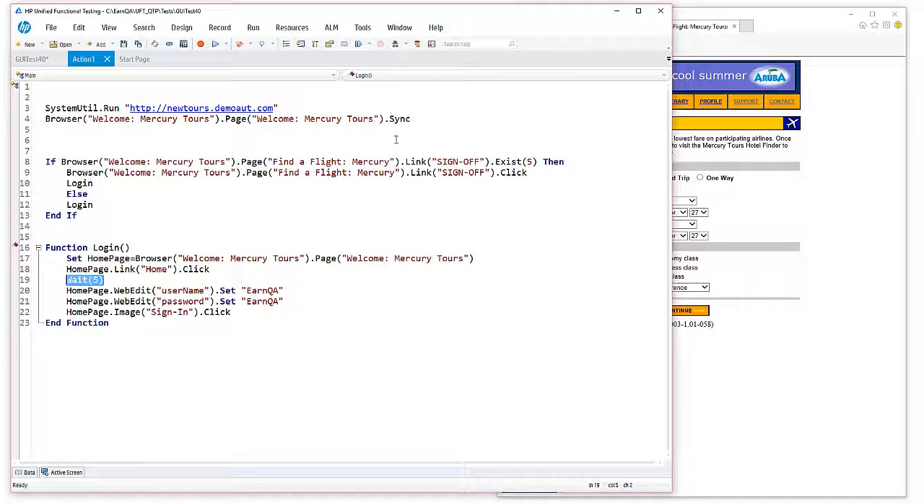The first, sync. Sync is applicable only for a browser and page. You could sync on a browser or you could sync on a page. It is not applicable for Windows. It is only applicable for web. You can use sync. You could check exist. The third one, explicitly you could also wait for 5 seconds or 10 seconds or 15 seconds. Within the brackets, the time frame is in seconds. So this is what we could use.